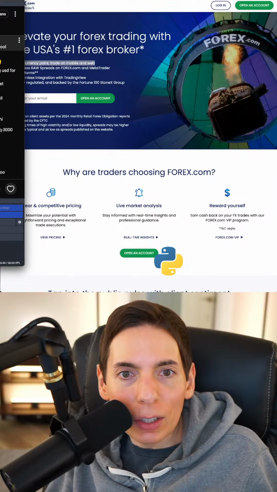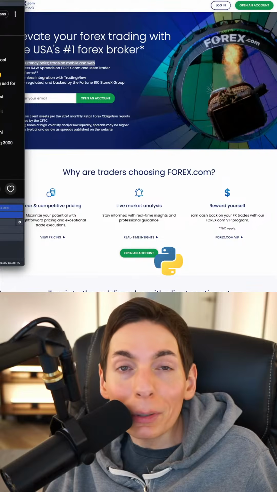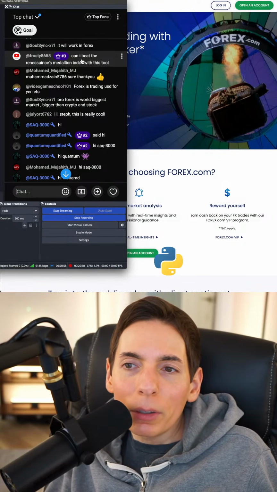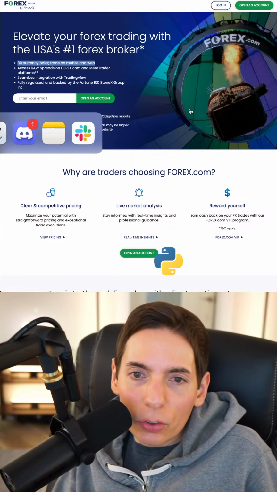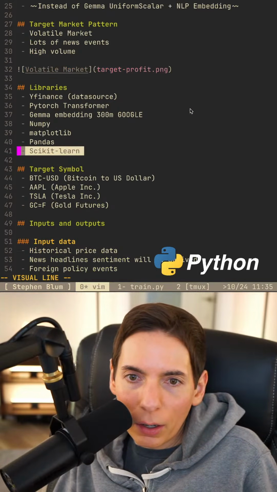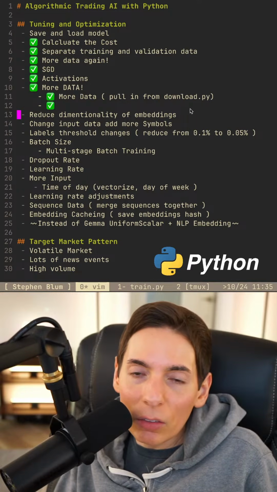Can I beat the resonance medallion index with this tool? Probably not, Frosty, because there's a lot of other approaches that you can do. There are things that are missing from our list. I was even thinking of some last night that are not even on this list.